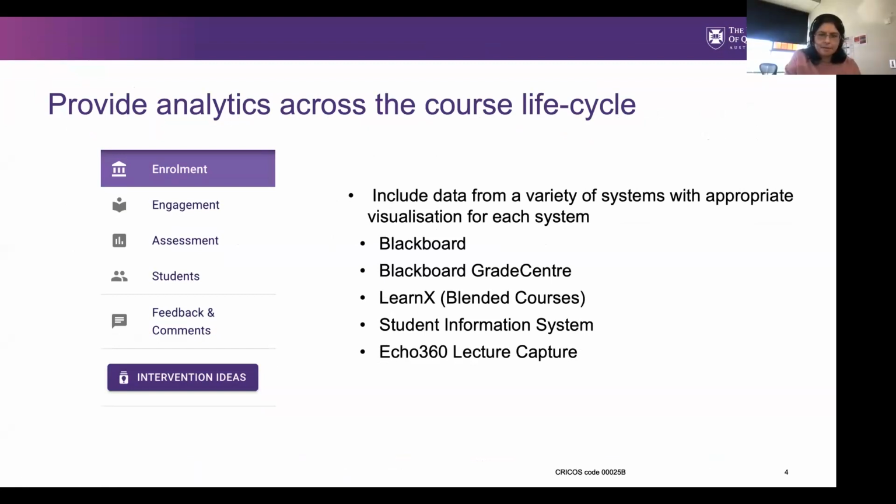Okay. I think one of the main goals when we started Course Insights was actually to provide analytics across the course lifecycle. And the way in which we wanted to do that was, or essentially one of the main things that has enabled us to actually try to do that is pulling in data from a number of different systems. So particularly Course Insights gets data from Blackboard. So these are all Blackboard engagement metrics, pretty much counts of clicks that students do on a Blackboard site. We also pull in the Blackboard Grade Center.